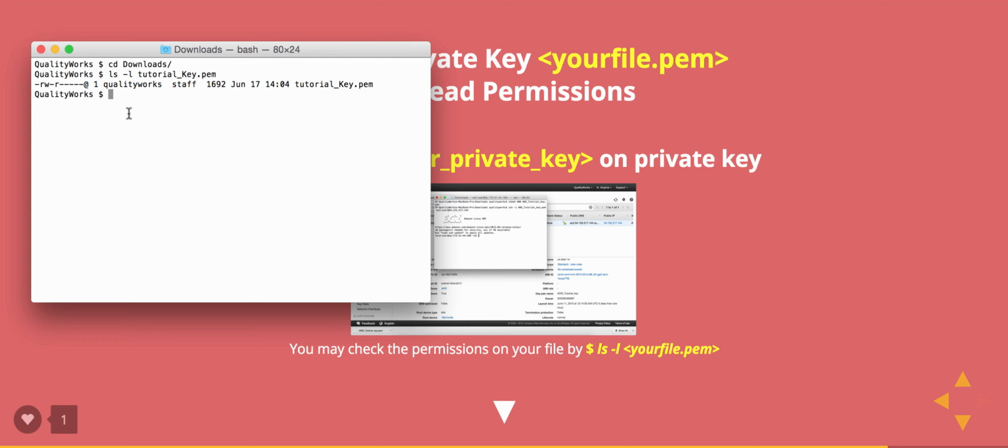Now, this file is not as secure as we want it, so let's just use the chmod command to change the permissions on our file. So that is chmod 400 for the permissions that we want, which is read only for the owner, and the file name, and let's just hit enter.